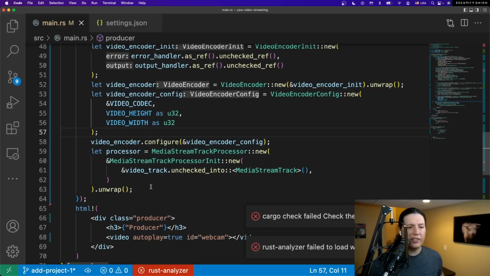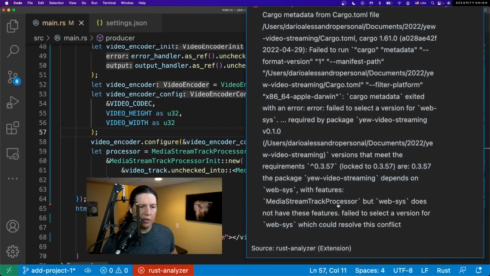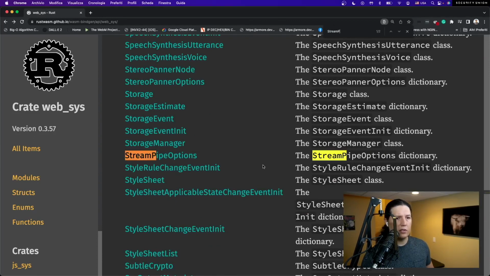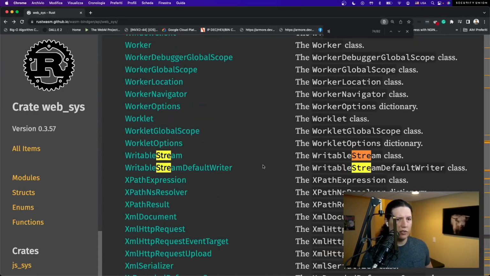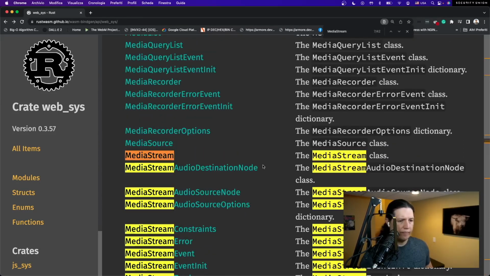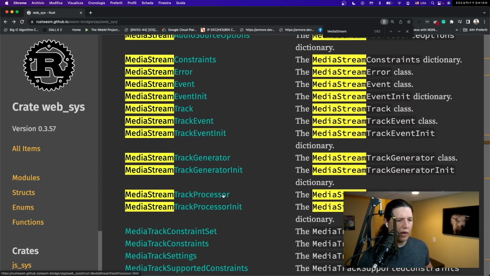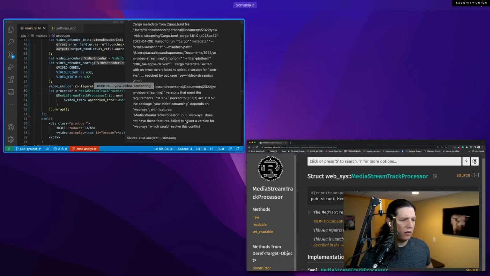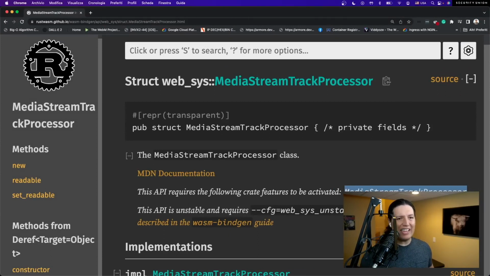All right, now for some reason, VS Code is extremely angry. So let's see why. It says that MediaStream track processor does not have these features, which is kind of weird because it should. Media stream track processor. So yeah, it should be there, but it is not there.